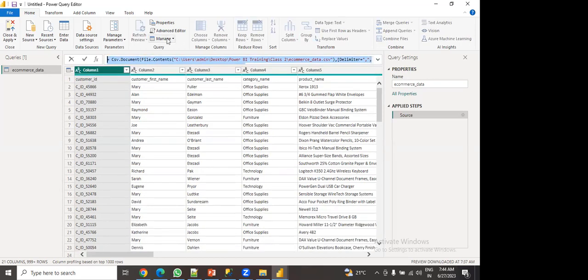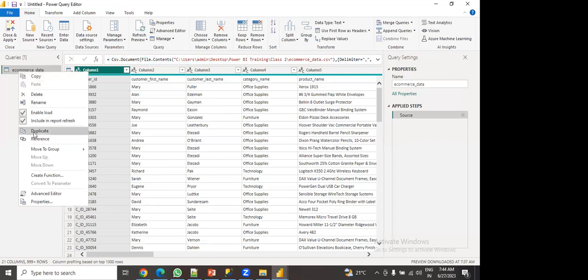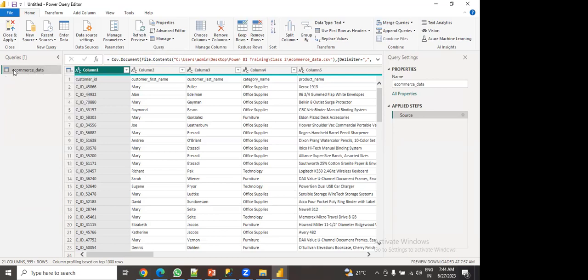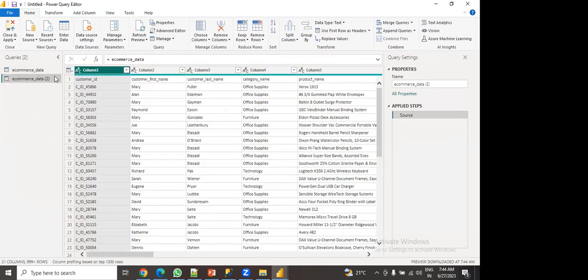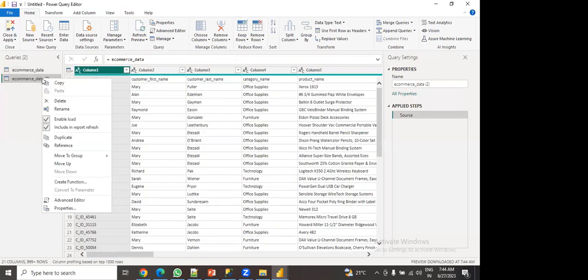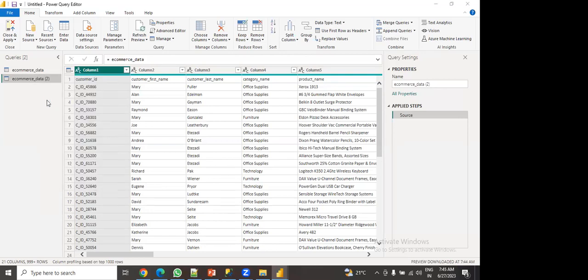Fine then. Now we have manage, where we have the same manage options here as well. Duplicate, reference. I'll tell you about those two options later, but duplicate means it will duplicate the same table. And reference means it will create another table which is not a duplicate, but just a reference of that. I'll tell you the main difference between duplicate and reference later, but just understand that these options exist right now.